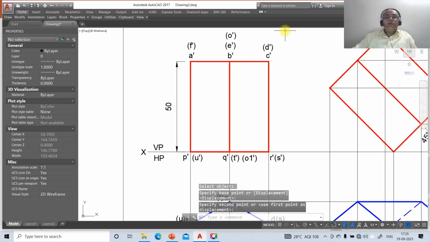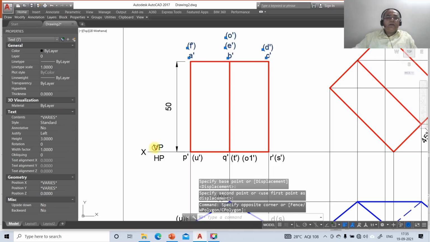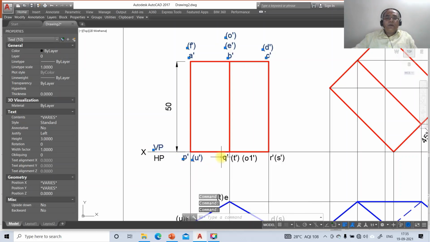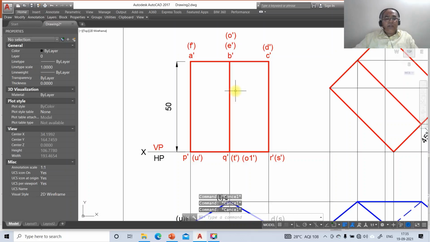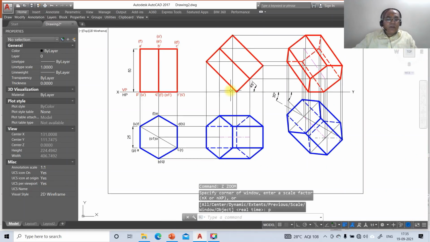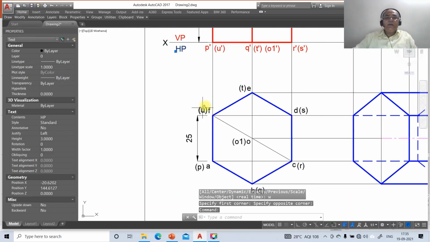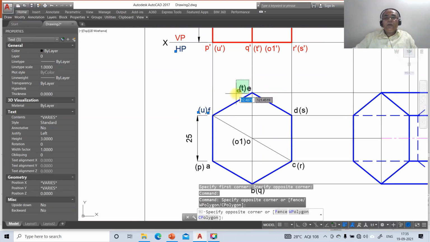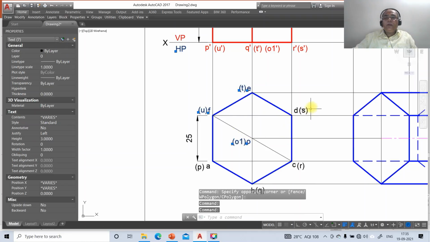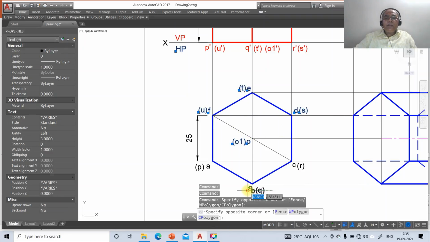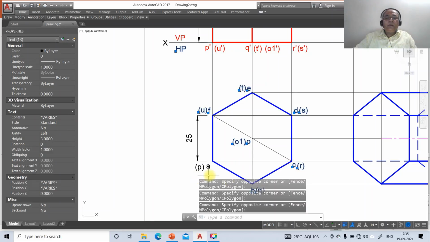Once you do that, you just click on this, take the front views on one side points, so you make that as layer, make it as front view. Then you just come down to zoom previous and come down to zoom window. Now you select all these things, go to HP, you take FU, ET, O1, DS, BQ, CR, PE. Go to layer, make that layer as top view.